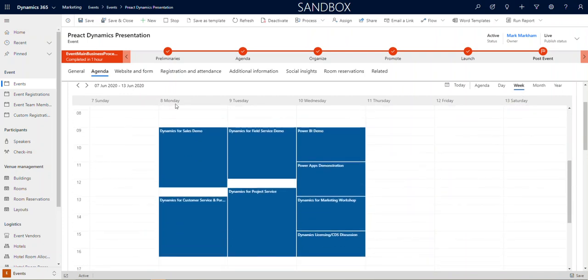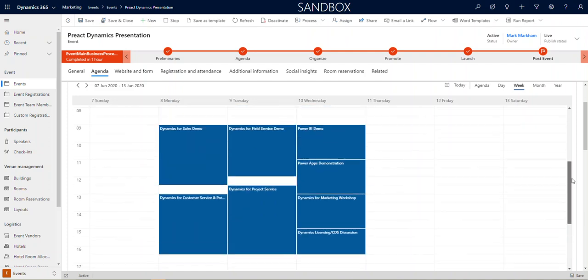You can see, so when we look at this, it's 8th to the 11th. On the 8th, in the morning, we've got a session, Dynamics for Sales. And then in the afternoon, we've got customer service and portals. On the Tuesday, we're doing field service, and then we're doing project service. And on the Wednesday, we've got all of these other breakout sessions. If we come down here a bit further, that just shows you what it looks like on a calendar.